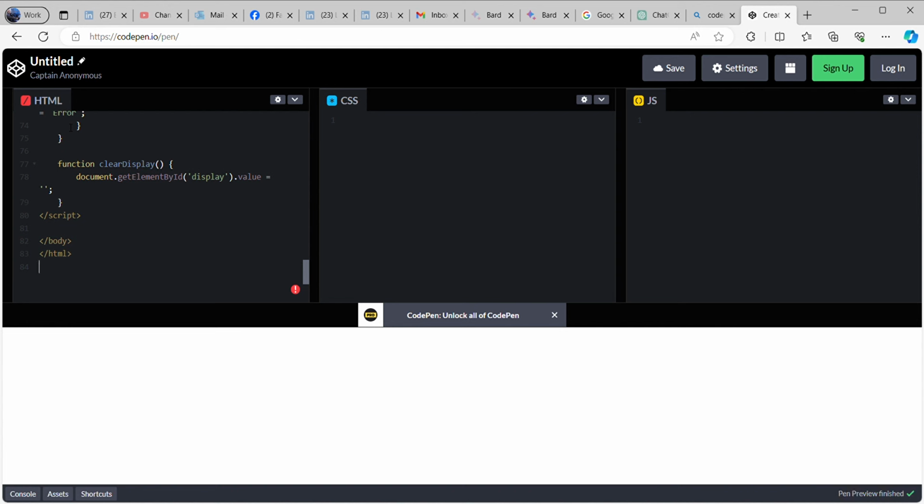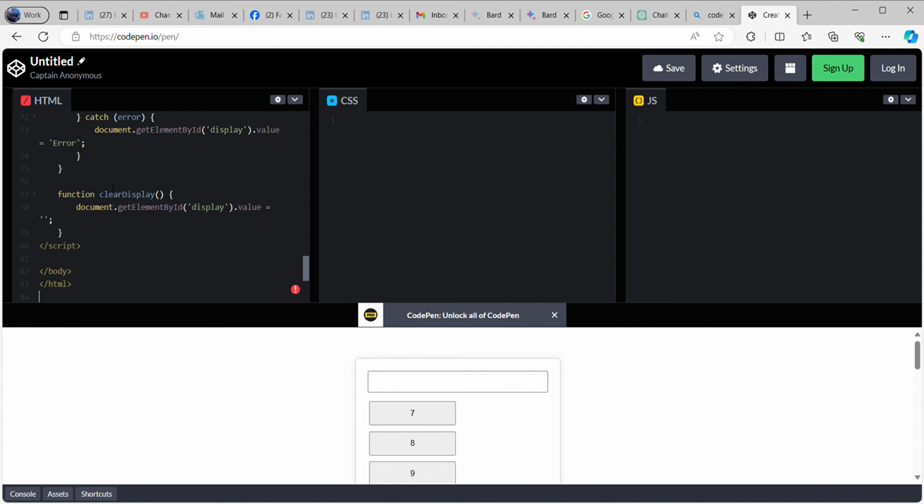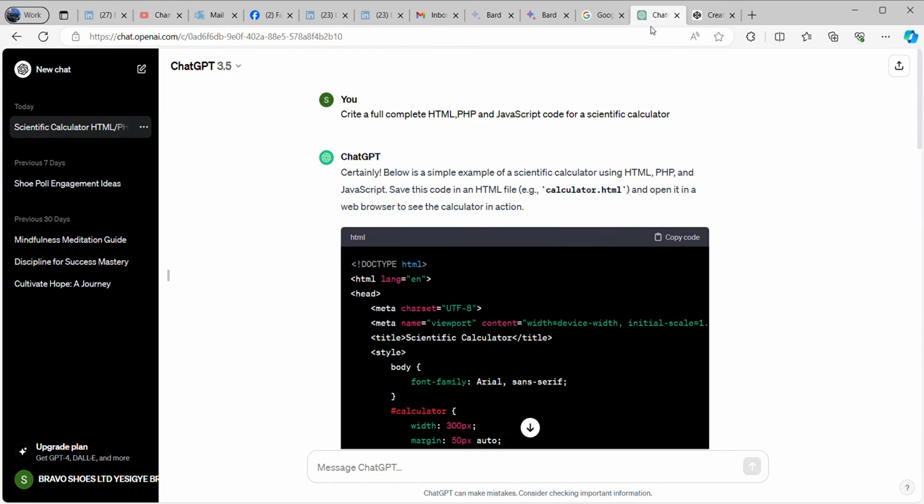When you get the CodePen here, you click start coding, then you come here and drop everything right here. Now, as you drop everything under the HTML, you will see how this has been made. So this is the HTML, remember, all the codes were added together. So you see the calculator is not well done. So what I do, I go back here and give another command.